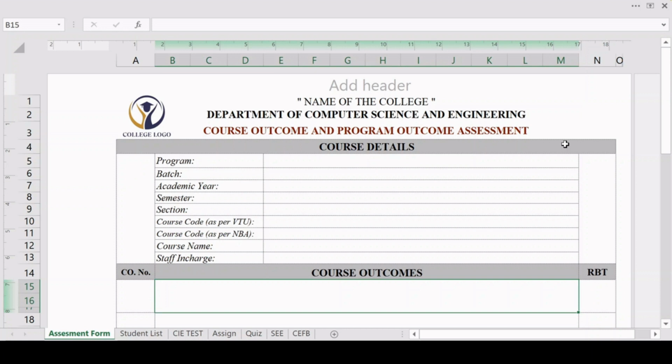Today I am going to show you an Excel automation for the computation of course outcomes and contribution of the course outcomes for the attainment of program outcomes using this particular Excel workbook. I have created it using Microsoft Excel 2016 and you need at least Microsoft Excel 2010 to use all the features that are available in this workbook.